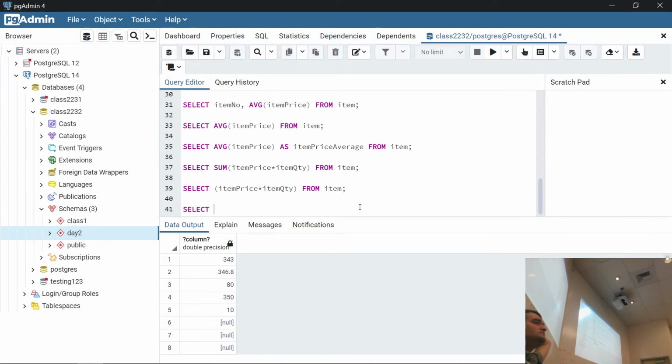Who wants to volunteer? Who's brave? Anyone? So again, all we're doing, we're basically doing this. But instead of calling it just a question mark column, I want to call it the inventory value. So someone walk me through that. Go for it, Josh. What do I type next?